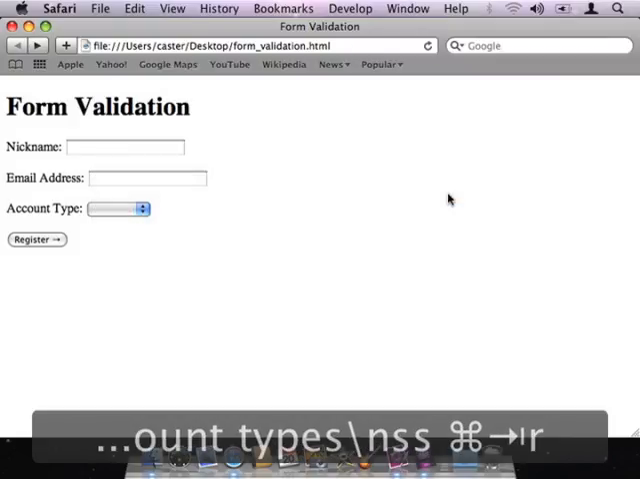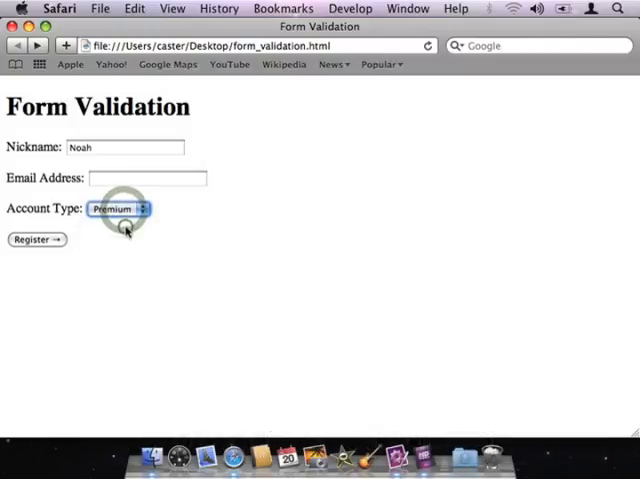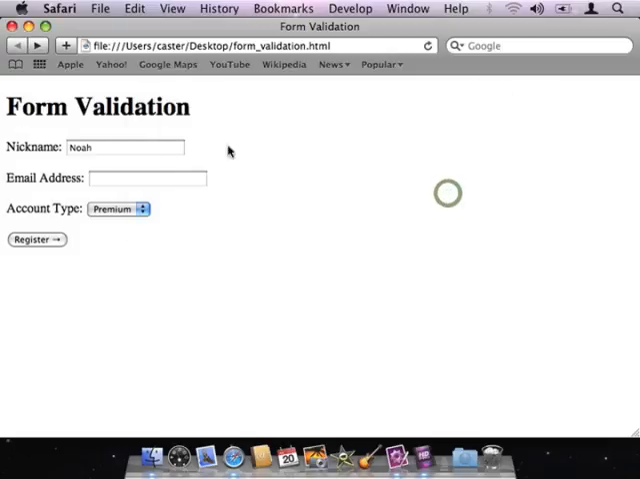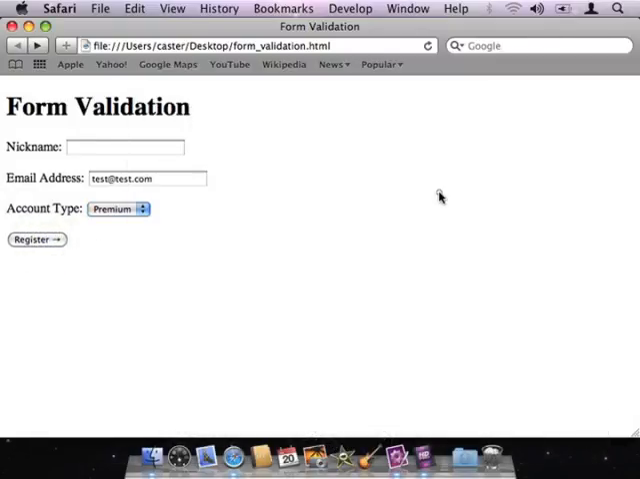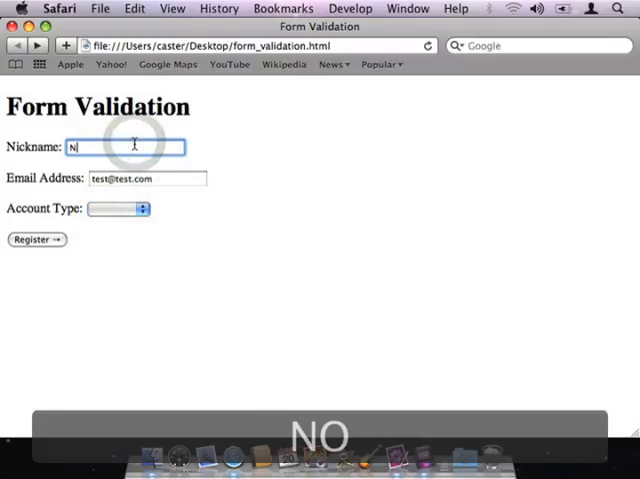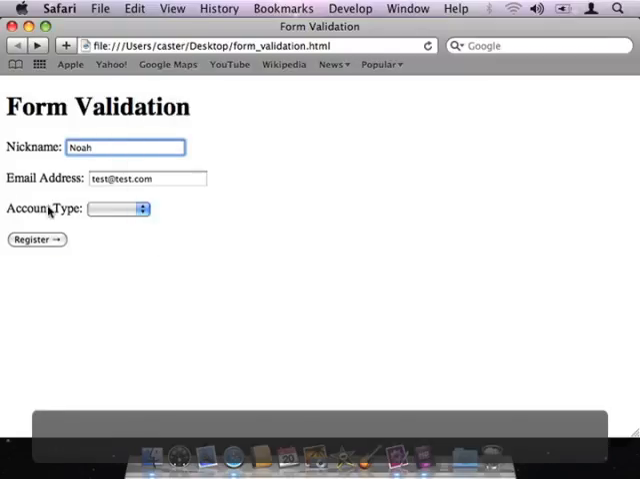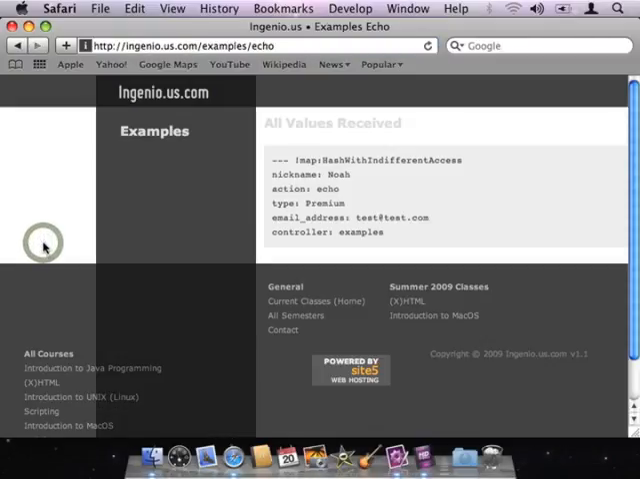If I come back over and take a look at it in my browser again, if I put in a nickname and I choose a type, but I leave out the email address, you can see that I get an error message saying you must give your email address, and the form doesn't submit. If I leave out the nickname and put in an email address and select an account type, then I get an error about the nickname. If I don't choose my account type, but I give all the other information, then I just get the error about the account type. And then finally, if I actually select values for all three and I hit register, no error messages and the form submits just like it should.